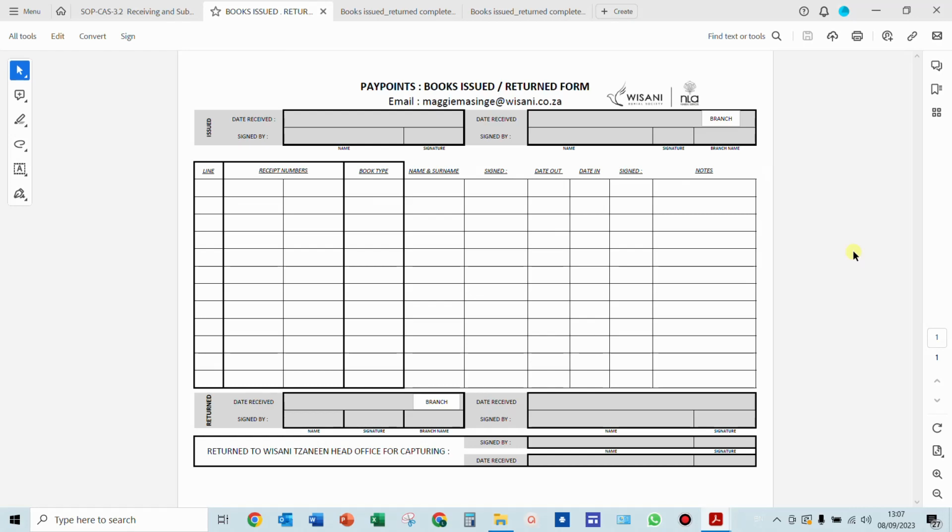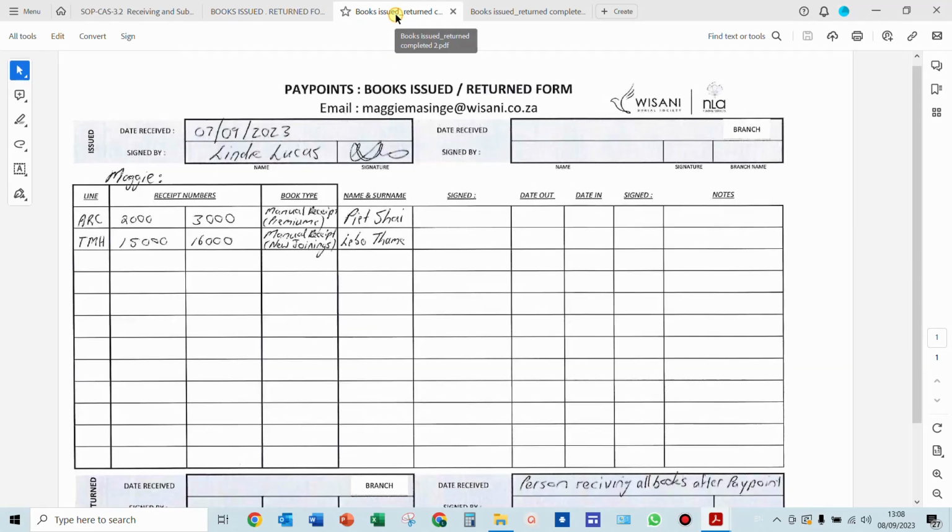The first scenario would be when a line manager comes to fetch the manual receipt books or any other books. All right, that's the one scenario. But then there's a scenario where a driver may come to fetch the books and then take it to a specific branch, for example, Burgersfort. Now this needs to be completed in two different ways. Let me explain the first one to you.